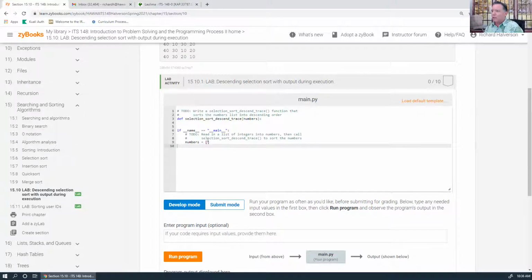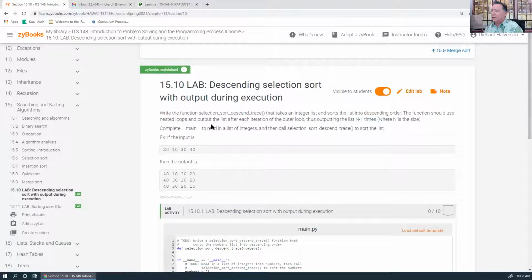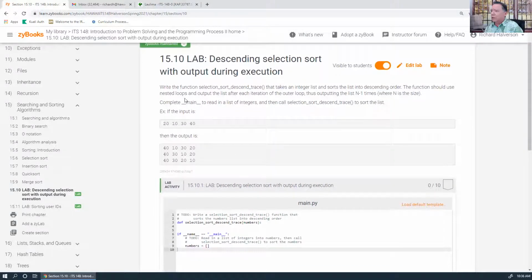Anyway, in this lab, we're supposed to write a function selection sort descend trace that takes an integer list and sorts the list into descending order. So it sorts into descending order instead of ascending order. The function should use nested loops and output the list after each iteration of the outer loop.